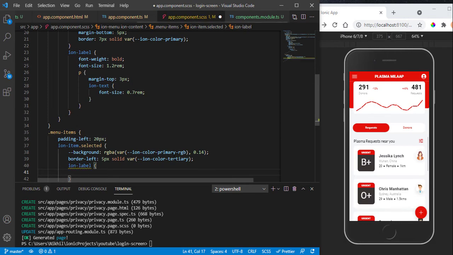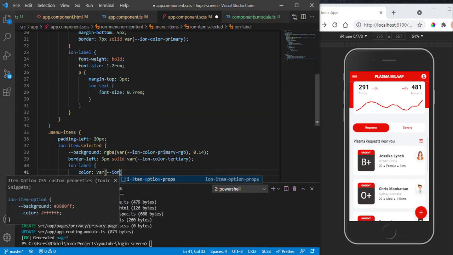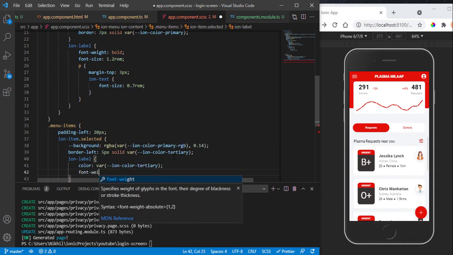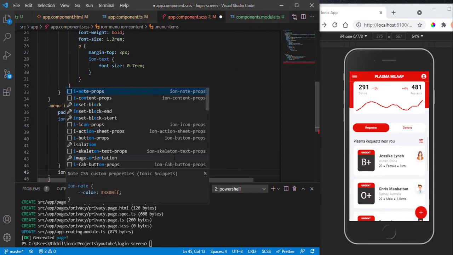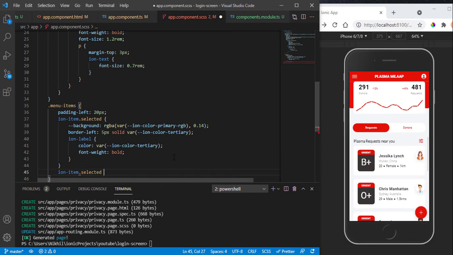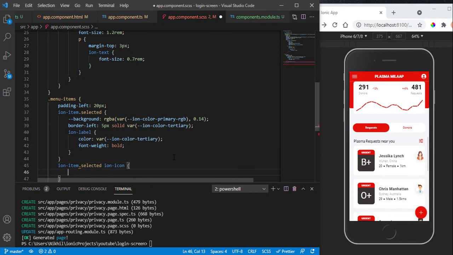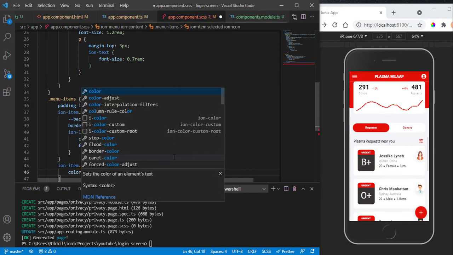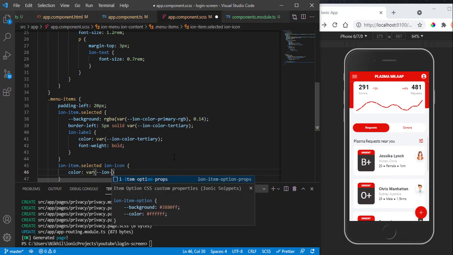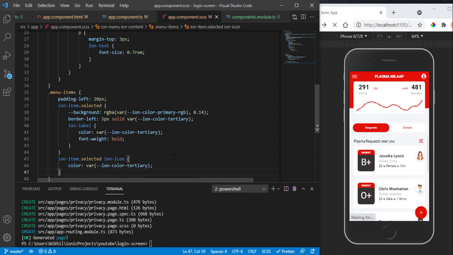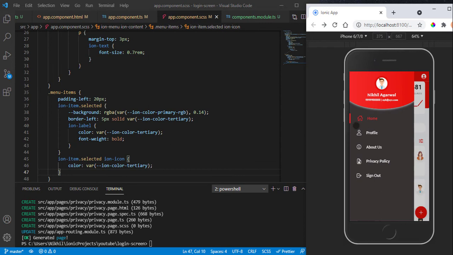Then I'll work with the ion label, change the color of it to tertiary whenever it is selected, and the font weight to be bold. Now the ion item dot selected ion icon, I want to work with that also. I'll change the color to tertiary. Alright, now let's check this out. Out here you can see this is nicely set up, and we have the border left.